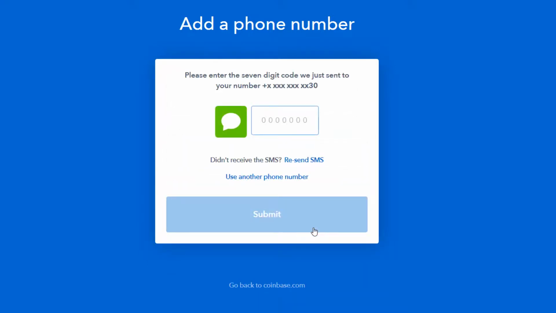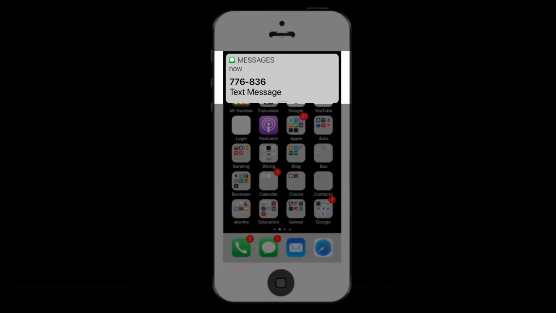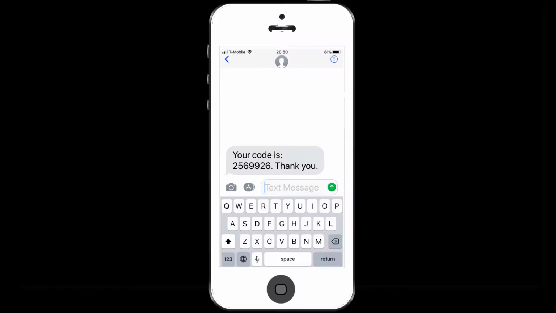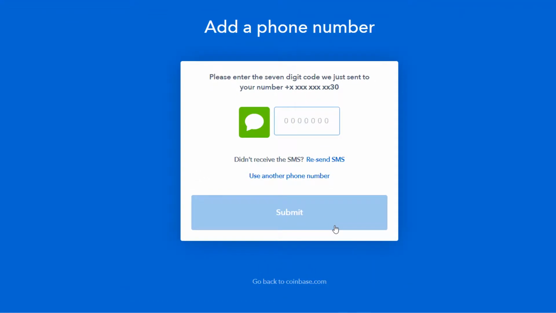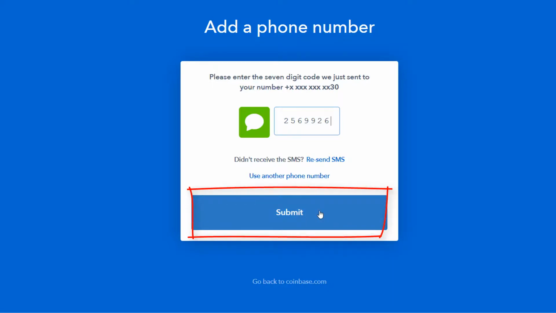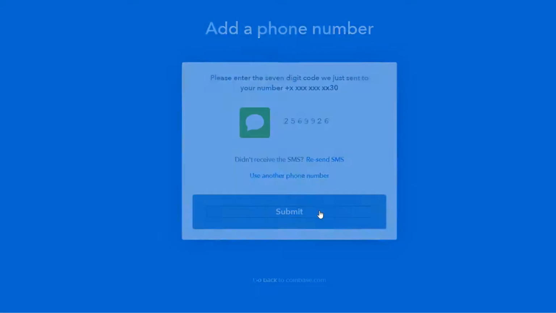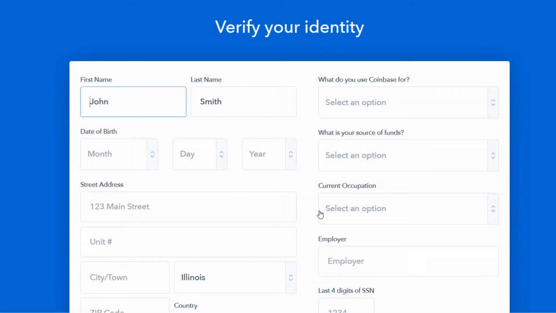So let's go to our phone. So here you see I have a text message, so I'm just going to click on that message in my text, and there's my code, 2569926. So I'm just going to type that in here. And then I'll click submit. And now it's going to ask me to verify my identity.